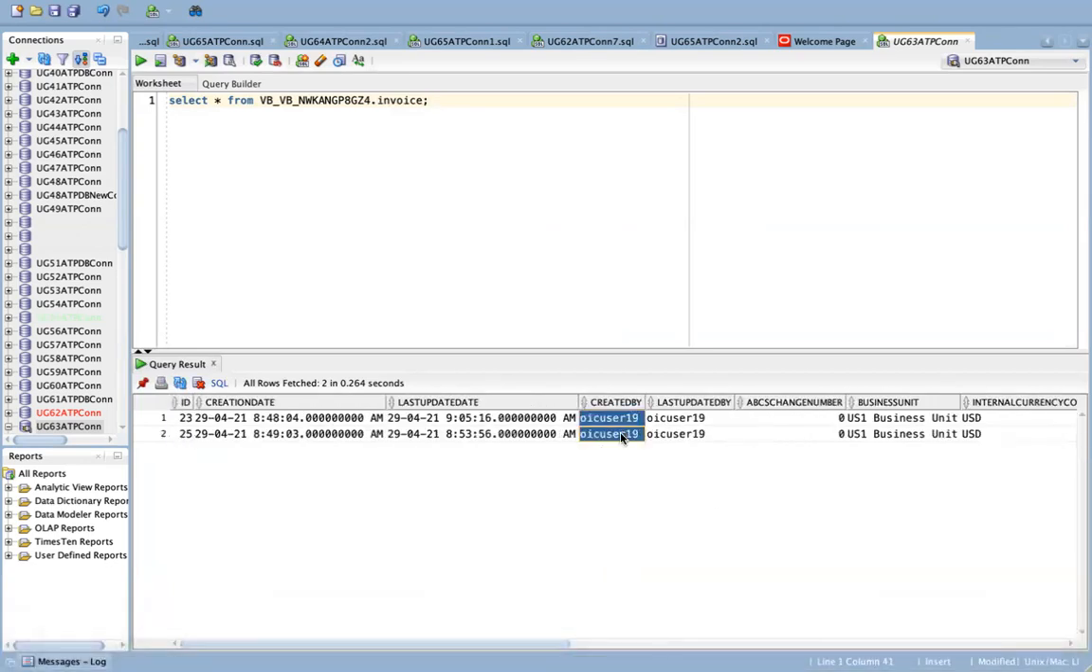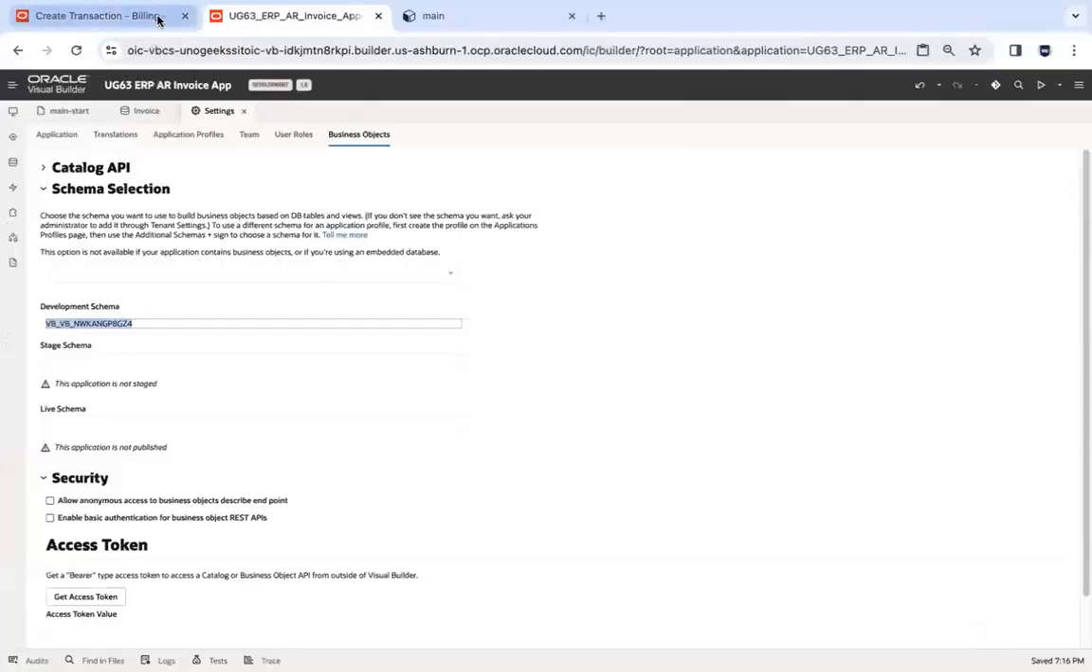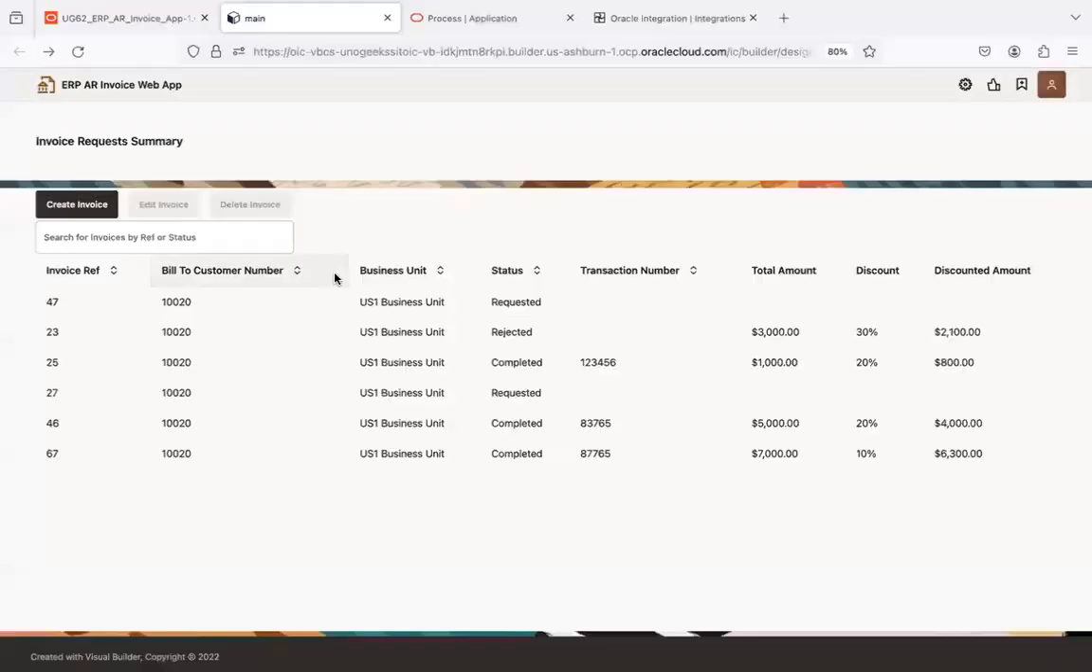But what's the created by for these two invoices, guys? It is OIC user 19, right? But what is the user with which we have logged in to OIC? It is OIC.user1. Since these two invoices are not created by me, these two invoice requests are not showing up in the dropdown here. They are not showing up in the dropdown.